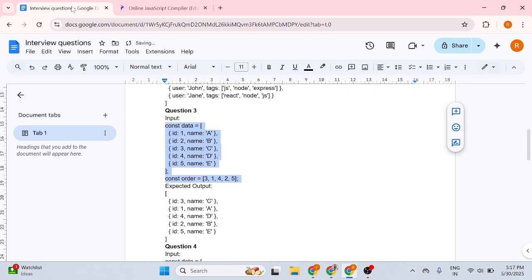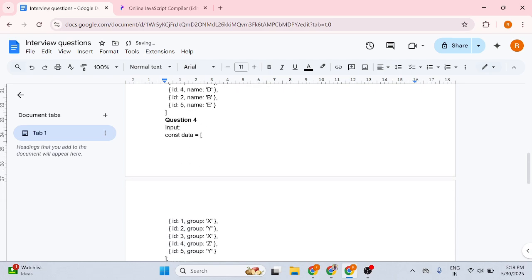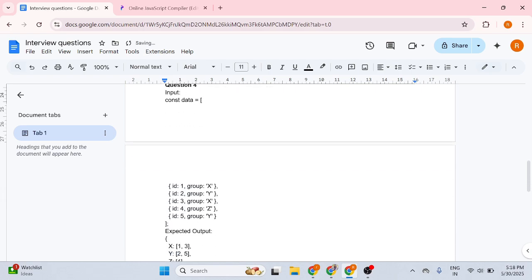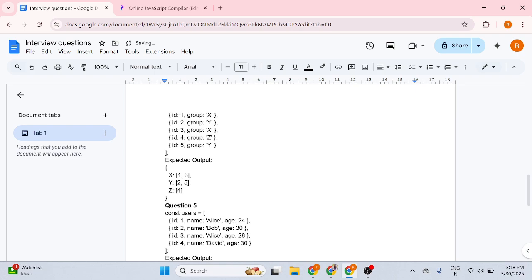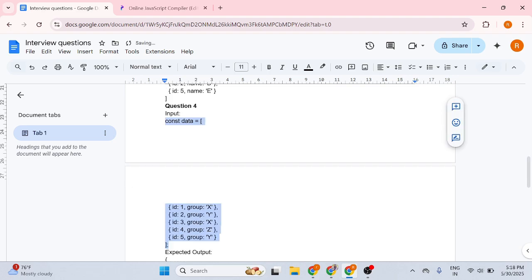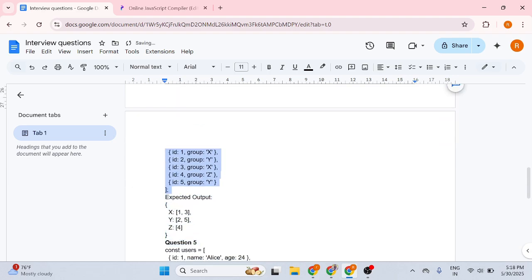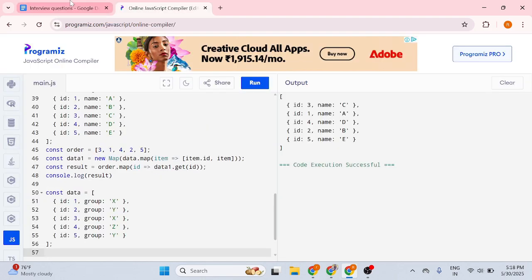So I need output like in C, in 3 ID name C, ID1 A, C. I'm getting the output. So that's how I resolve this question. So the next question is, we have one array of objects like ID1 group XYZ. So in that X, how many IDs are there, like X1 and again X3, and then in Y 2 and then 5, right? So in that expected output is this. So I'm just copying this.